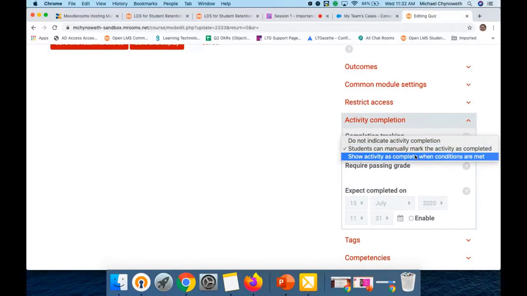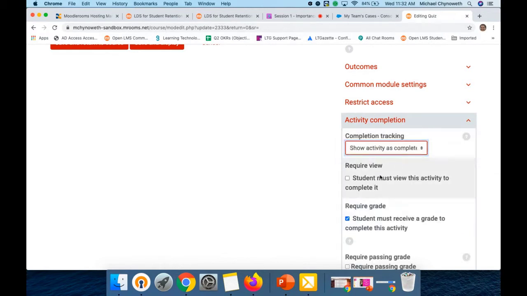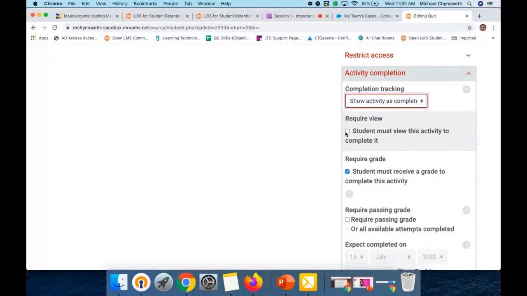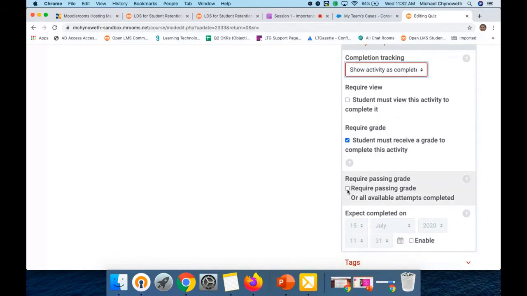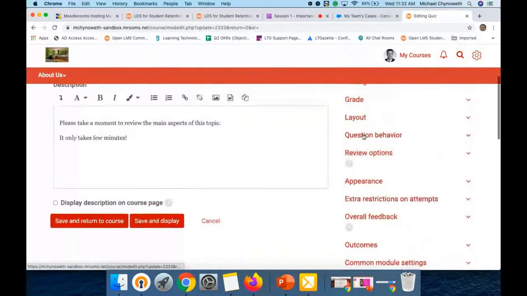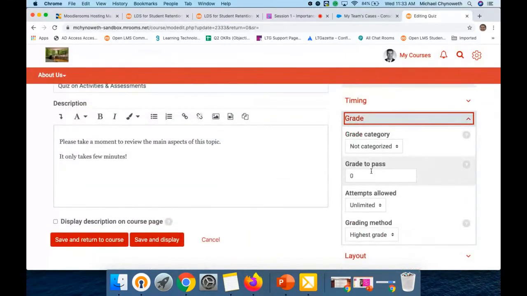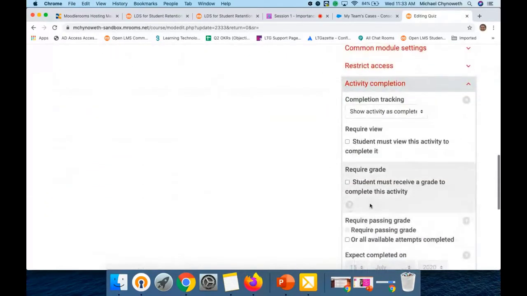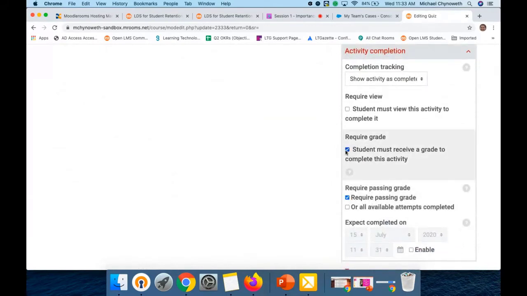So if I take it a step further in setting up this activity and say, show activity as complete when conditions are met, I can say, okay, require view. Do I want to require view in addition to a required grade? And maybe we require a passing grade. You guys are probably familiar with the idea that in the grade section you can set a grade to pass. So maybe I say the grade to pass is 85, and students must receive a grade to complete this activity. And that grade needs to be a passing grade. It can't only be a 50%.